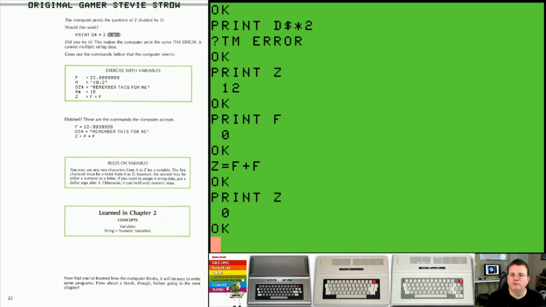So there you have it, folks. We have just wrapped up chapter 2, which is dealing with assigning information to memory, storing it in what we call a variable. And a variable is like a box or a container of information. And variables come in two flavors. There are string variables, which contain text, and there are numeric variables, which contain numbers.